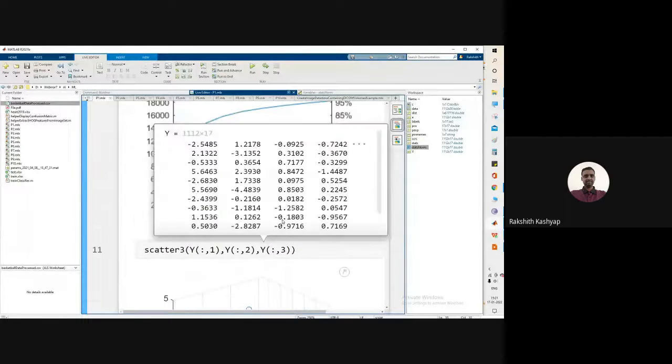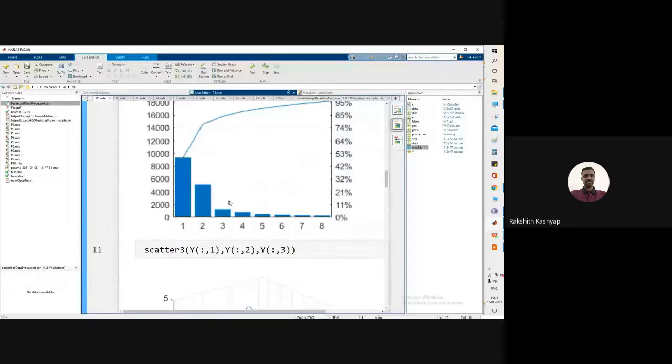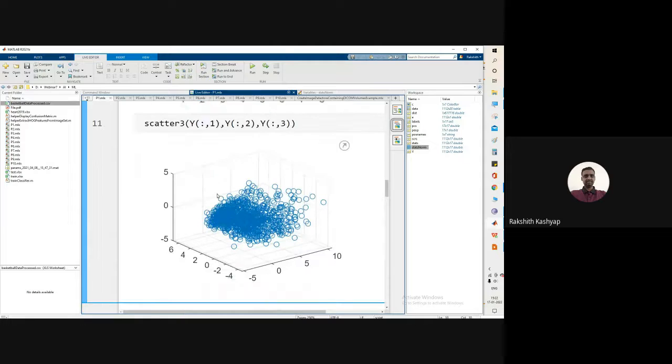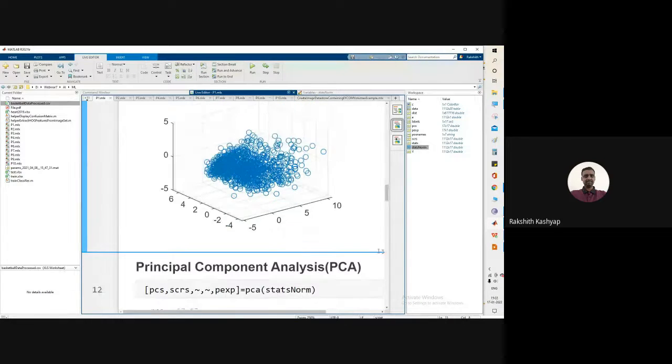Even if you are going for a classification or regression application, the same holds: the first 2 to 3 features should be sufficient to achieve the end result. That is what this particular chart is telling me. Keeping that in mind, I'm taking the scatter plot of the data points considering only those 3 features, and this is the plot I'm able to achieve.